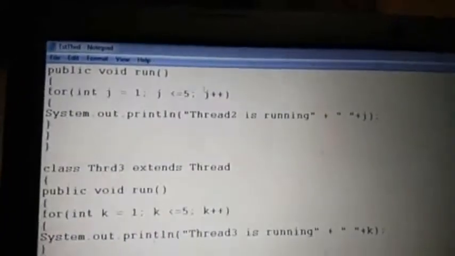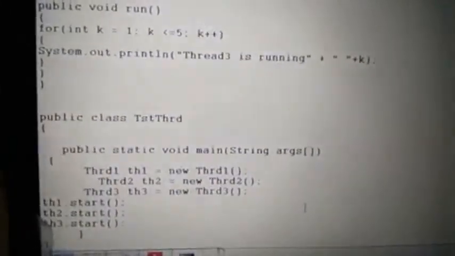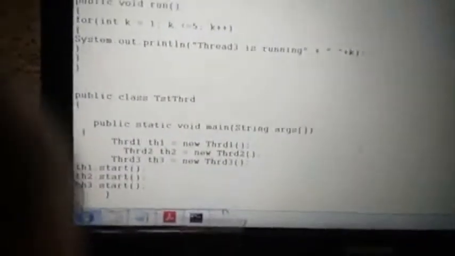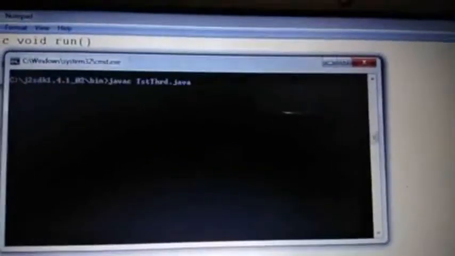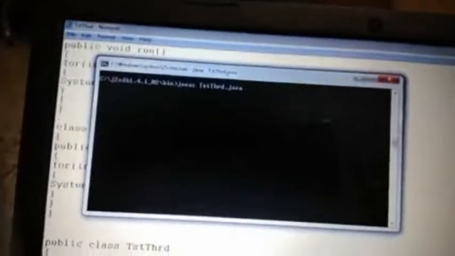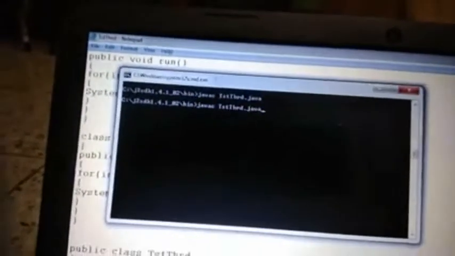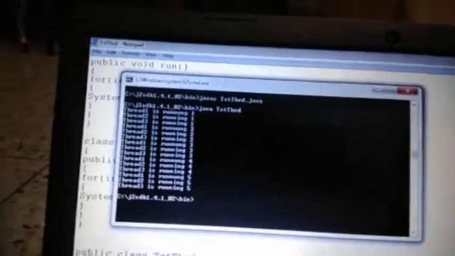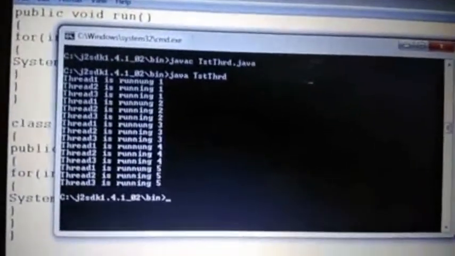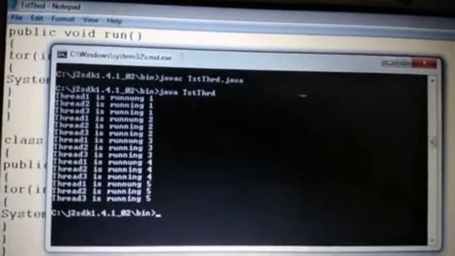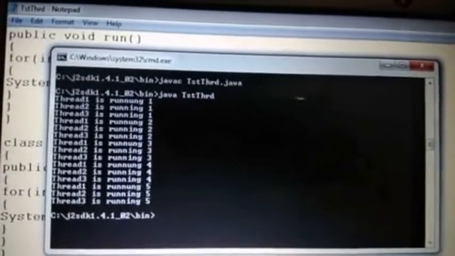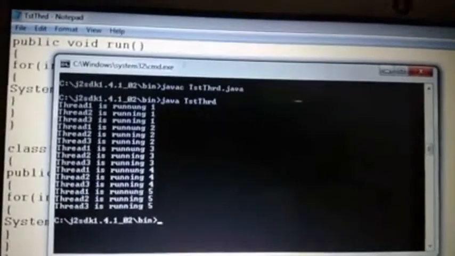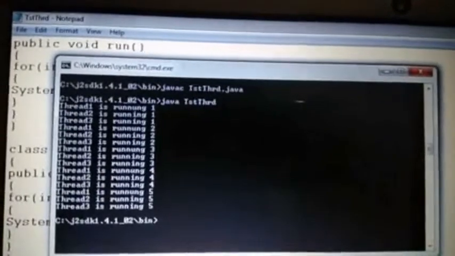You can name the file tstthread, that is the class name, and you go to the command prompt and write javac tstthread.java and compile this program. And after that, you write java tstthread, and the output is like that. Thread 1 is running, thread 2 is running, thread 3 is running, thread 1 is running, again thread 2, then thread 3, likewise.